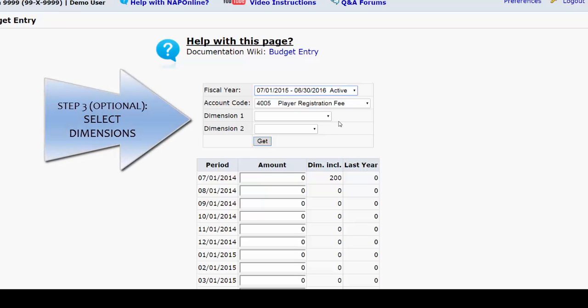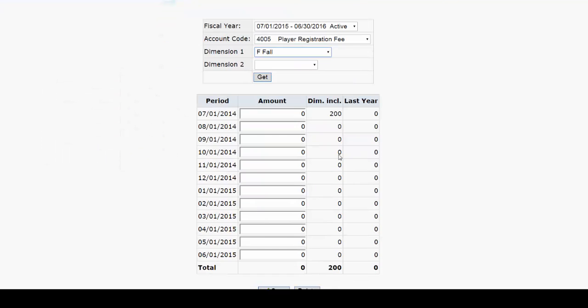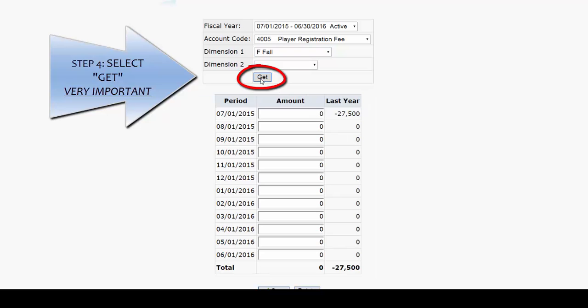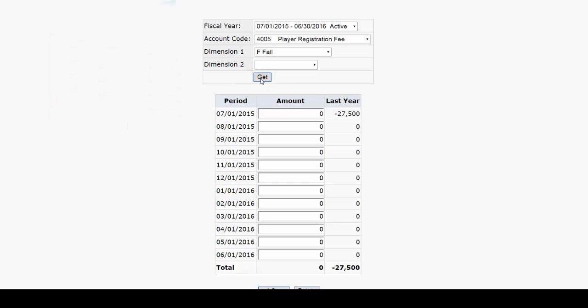If your region uses dimensions such as fall and spring, you can budget separately for each dimension. If you do not use dimensions, you can leave them blank. I will select fall for this example. Then select Get to bring up the amounts for the previous year. If you do not select Get before inputting your data, it will not save correctly.